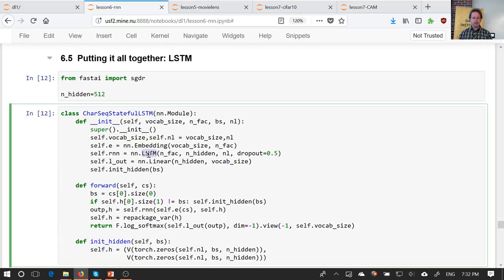So if you do use an LSTM, you now have to return a tuple of matrices inside your init hidden. They're exactly the same size as the hidden state, but you just have to return a tuple, okay? The details don't matter too much, but we can talk about it during the week if you're interested. When you pass in, you still pass in self.h, it still returns a new value of h, and you can still repackage it in the usual way. So this code is identical to the code before.